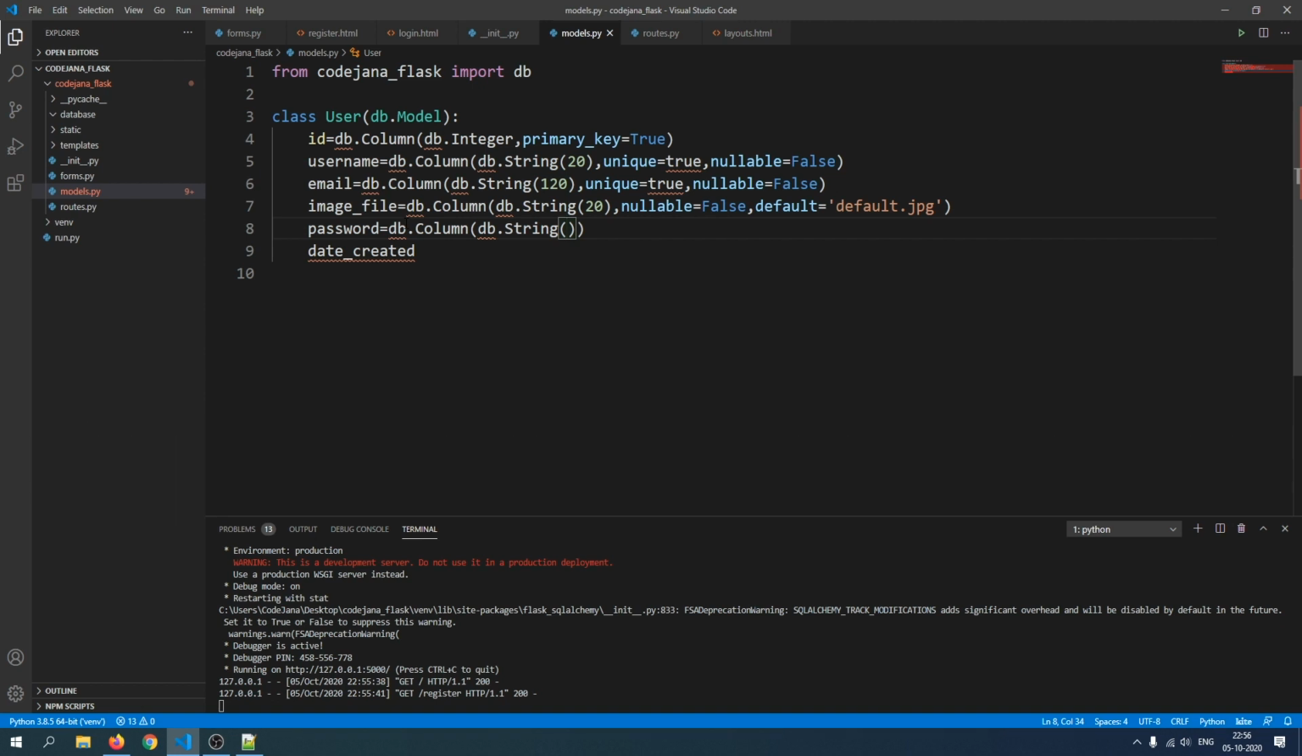All right. So for this one, we are just going to have a string of 20 characters. Now the passwords can be duplicates, so we don't need unique to be true, but we do need nullable equal to false, because we do not want an empty password field.